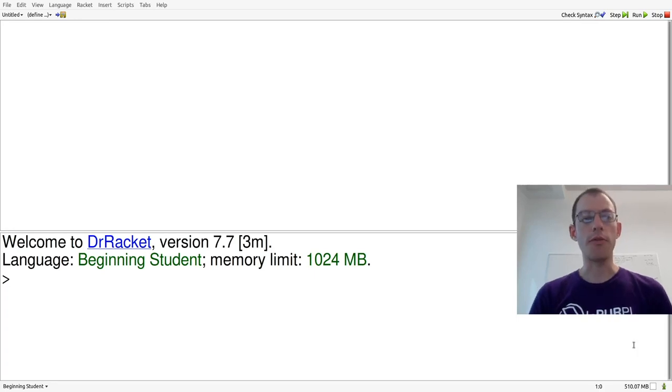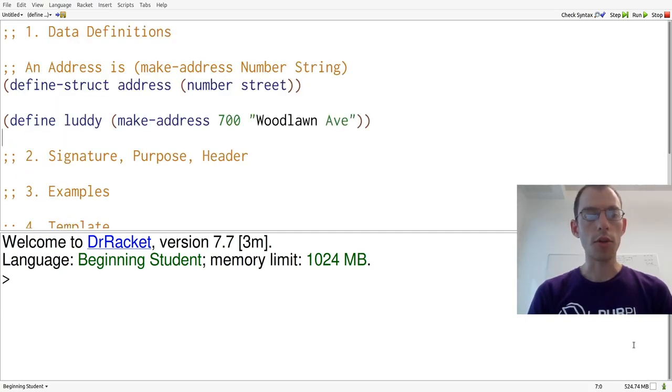Now that we know how to define and use structures and the appropriate functions that come with structures, we're going to look at designing our own functions that operate on structures. First, we're going to design a function that works on the address data structure that we saw before. Let's recall the steps of the design recipe, and then we'll follow them. I've also included an example definition of Luddy Hall as an example of an address.